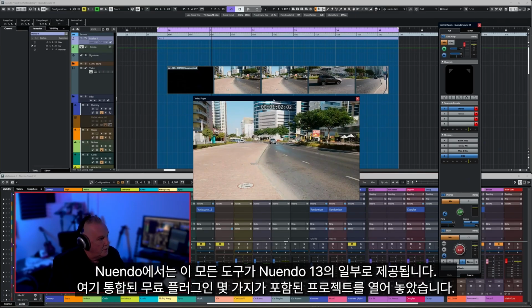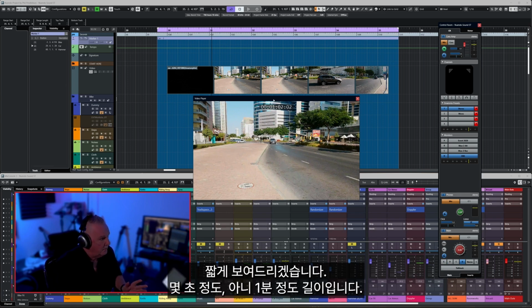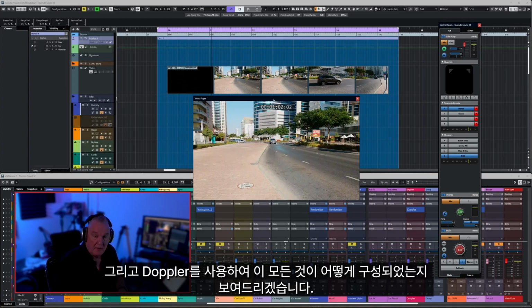I've got a project open here that features a couple of the integrated free plugins. And the first one I'd like to have a look at is Doppler. Very useful for sound design. I've got a little video here that I'd like to show you very quickly. It's only a few seconds long, I mean a minute long or so. And then I'll show you how this was all put together using Doppler.